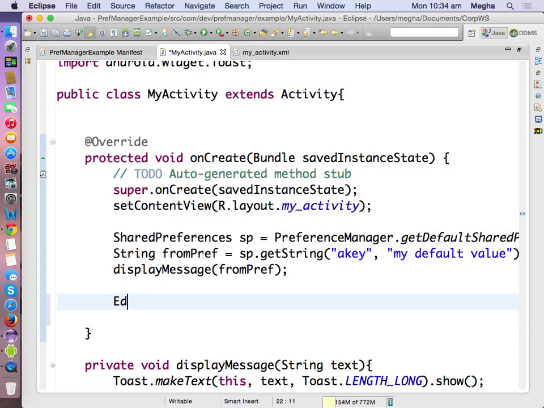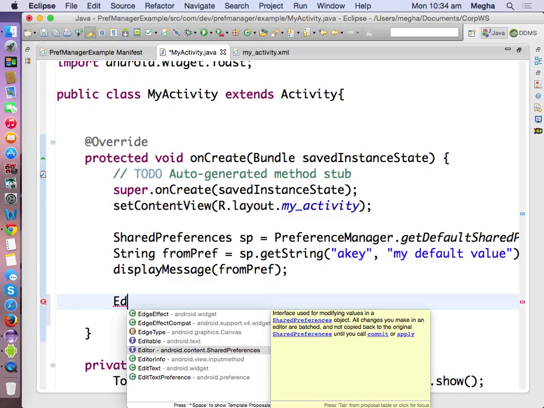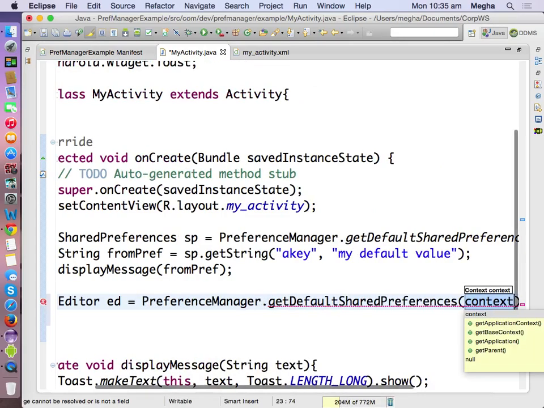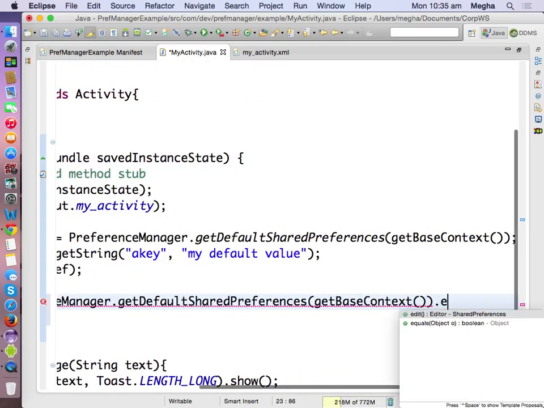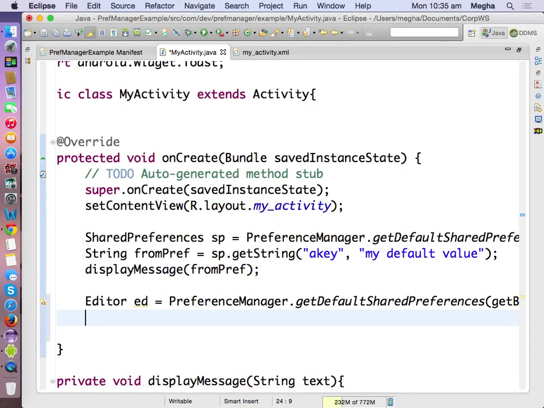Now I'm going to get an instance of an editor. I'm going to get the read and write access to my preference manager. I'm going to give it the name ed. Same thing, preference manager. At the end you need to call edit, and now you have a read and write access to a preference manager.